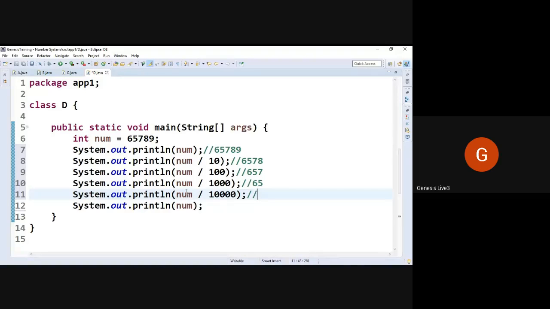If I'm dividing a number by 10,000, how many digits are removed? Four digits are removed. The remaining value is 6. If I perform this with 100,000, 6 also will be removed. 0 will be returned.